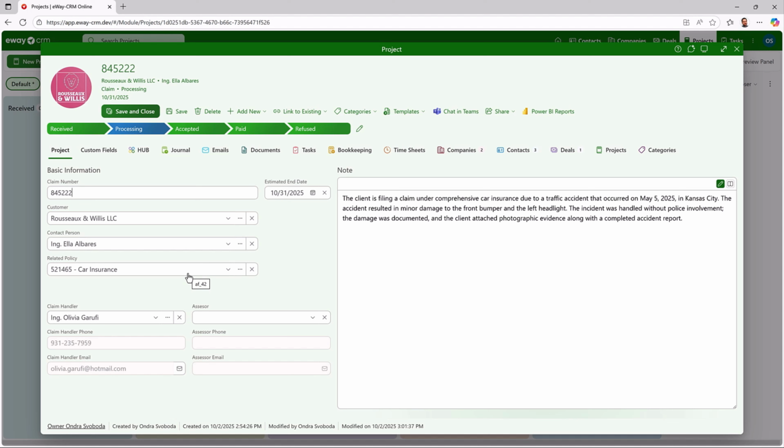We also have information about the claim adjuster here. Once we select them, their phone number and email are automatically filled in so that we have all the information on a single card without needing to access their contact cards separately. In the notes, we can describe the general purpose, such as filing a claim for collision insurance in this case, or we can store similar information in linked journals, emails, or documents.